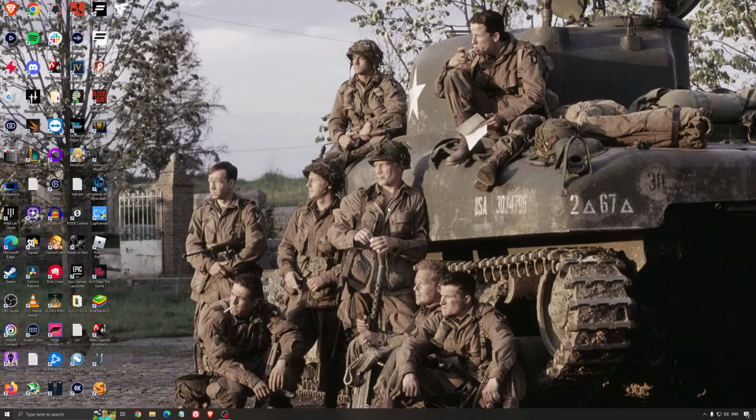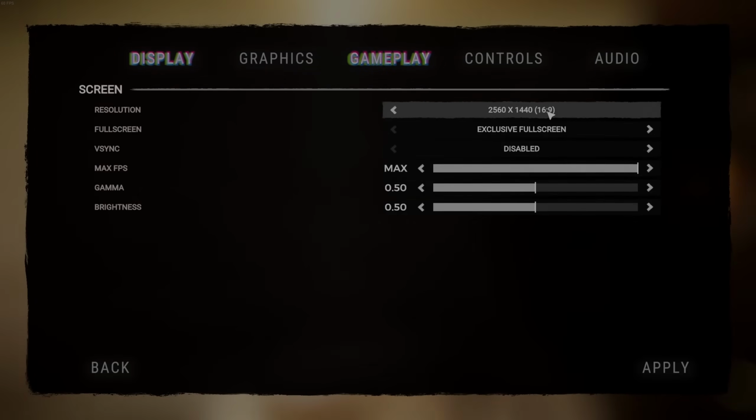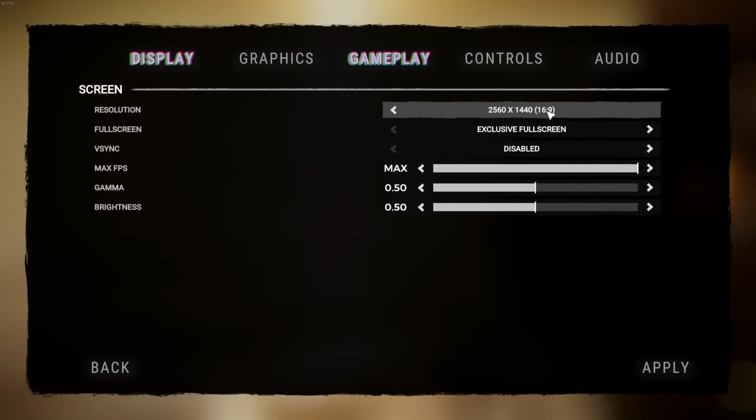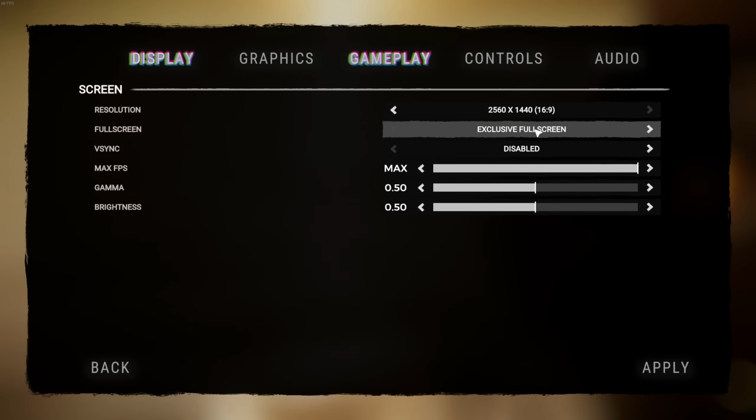So now let's go inside of the game. Now inside of the game, we're going to start with display. First of all, resolution, make sure that you're playing at native resolution. So if you have a 2K monitor, go with 2K. If you have a 1080p, go with 1080p. I really recommend playing in exclusive full screen. All the other modes are causing stuttering, so don't use that.